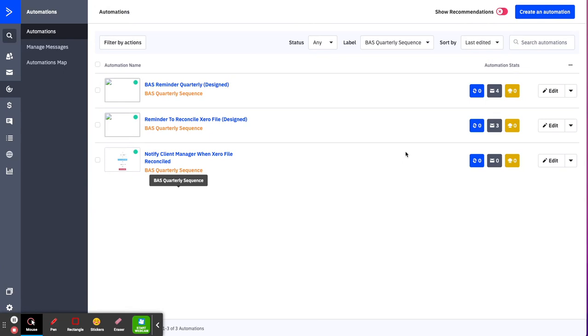I just want to run through a process that we've developed into the CRM system now for a lot of firms who are recognizing that there's a lot of time being consumed chasing up clients to reconcile their Xero files so that they can get on and do their BAS.